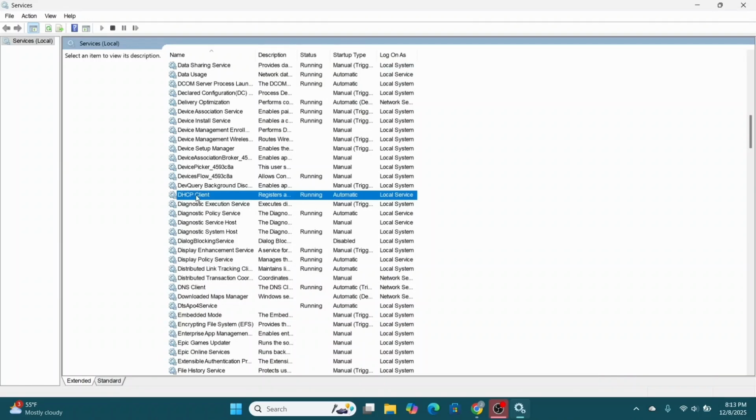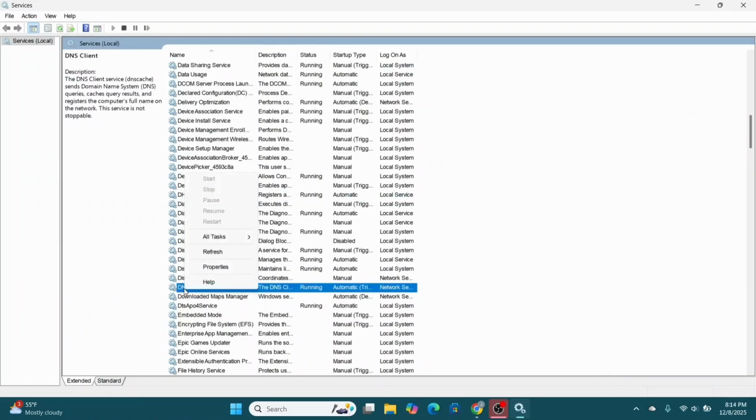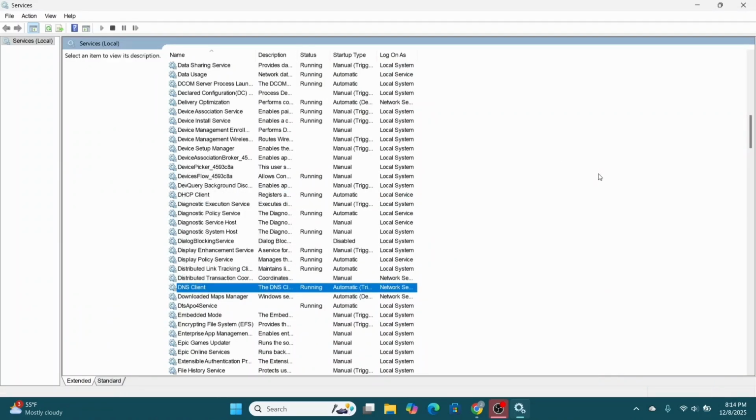And the next one is DNS Client as well. Right click on it, select the option of restart for this one as well.